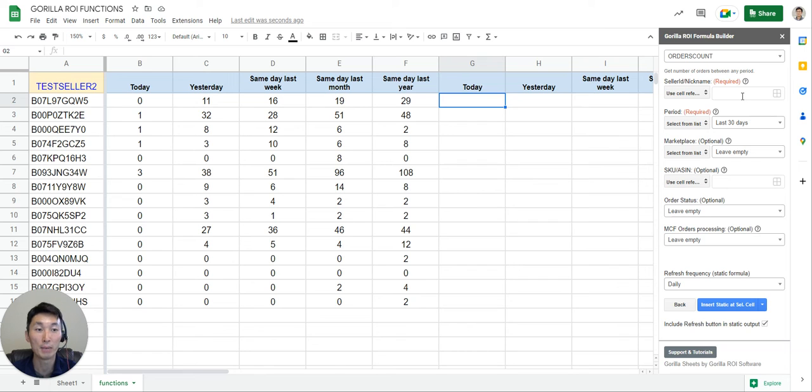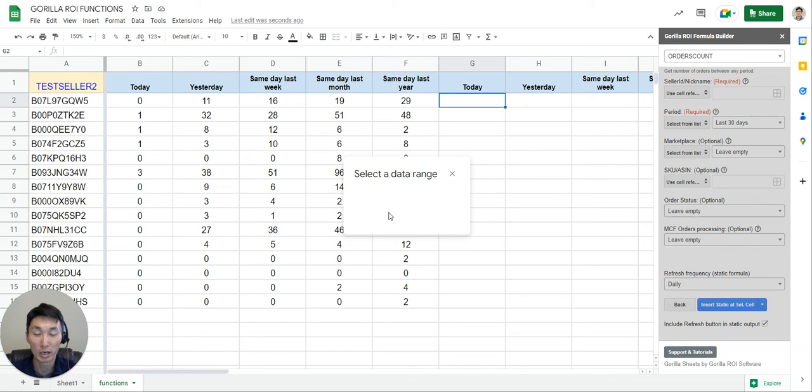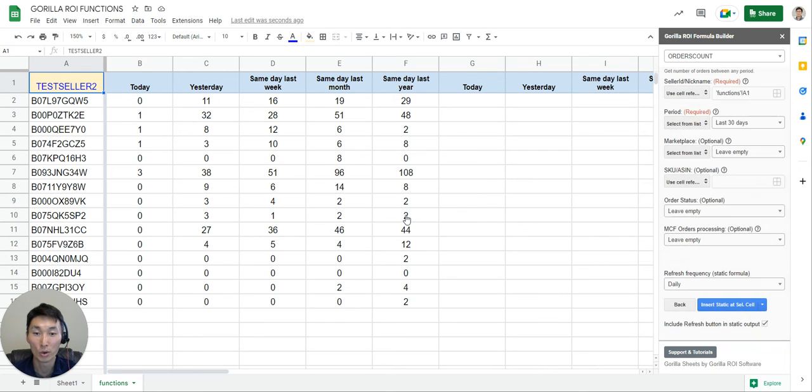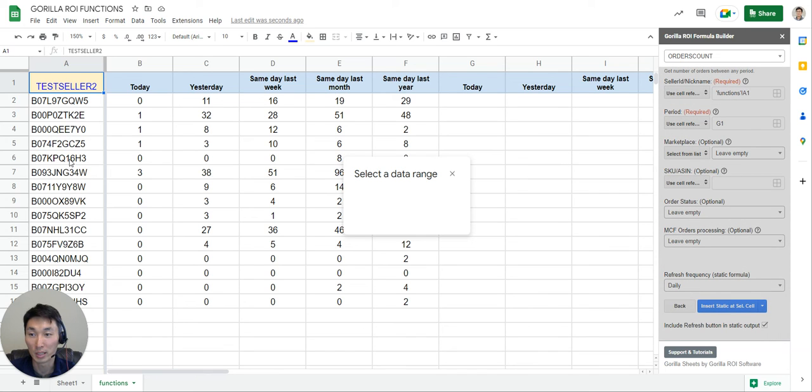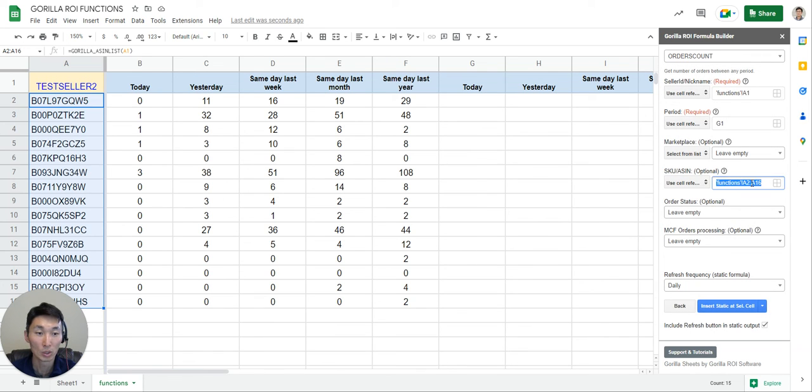For the seller ID and the nickname, you can click this icon and it's going to open up a box. It's saying select the data range for where your seller ID or the name is entered, but instead of G2, it's in A1. So I click that and this is going to update to A1. For the period, I can select a cell reference again. I know that this is in G1. For the marketplace, I'm going to leave it empty because it's going to default to the US. And for the SKU and the ASIN list, same thing: I can click on the icon and then drag from A2 all the way down to A16. Or if you know your cell range, you can just type A2 to A16, same thing.